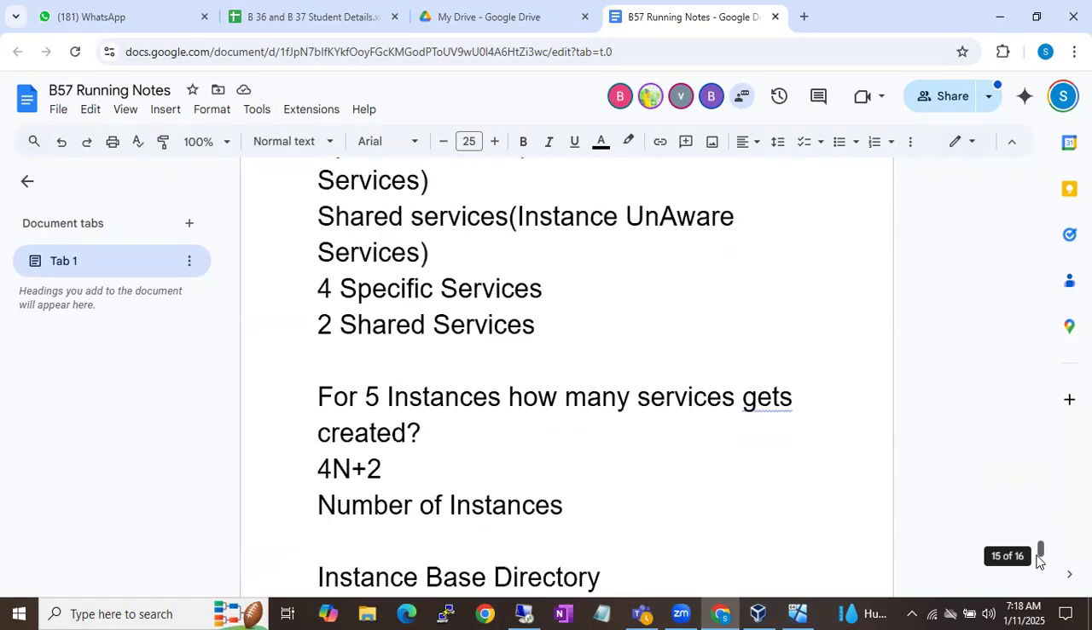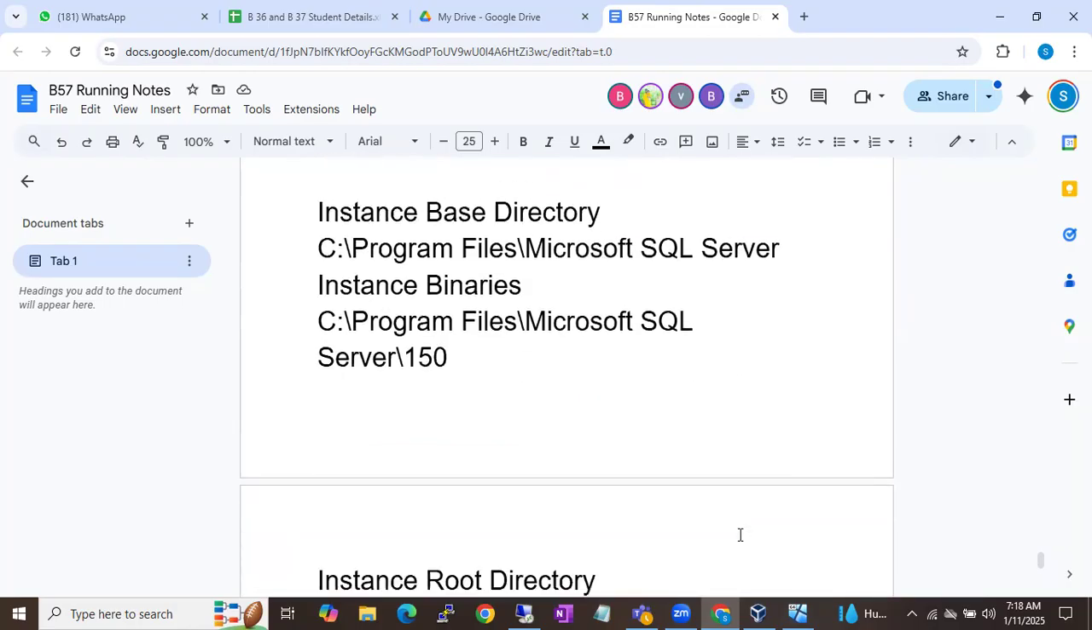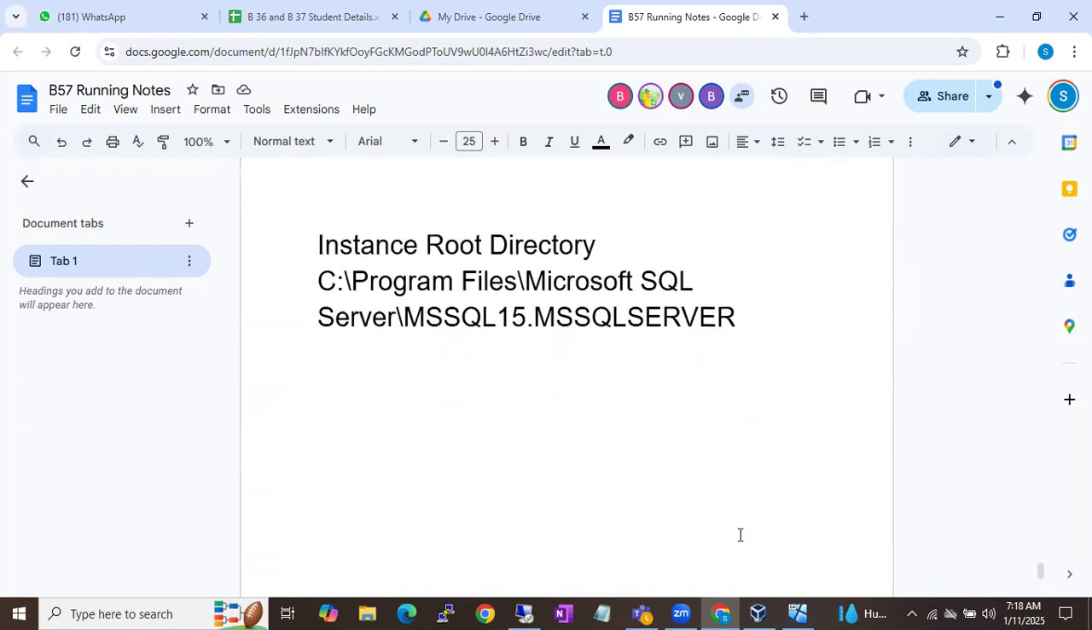So up to 2014, in the shared features, SSMS is also a shared feature, guys. If you are installing 50 instances on the machine, no need to install 50 SSMS copies. SSMS is only one copy. That is a shared feature. You can still install SSMS, guys, but it's not required for all 50 instances. One SSMS copy is enough to connect to all the versions of SQL Server. Are you getting the point, guys?